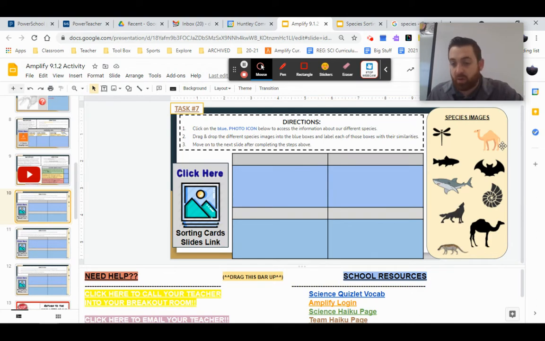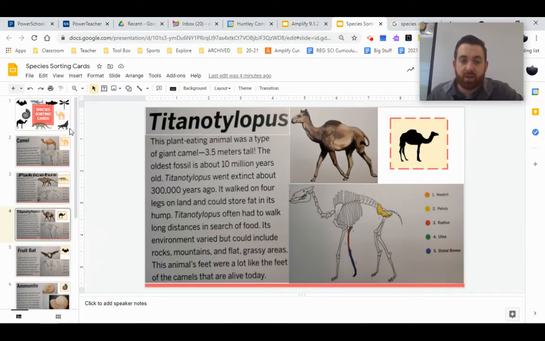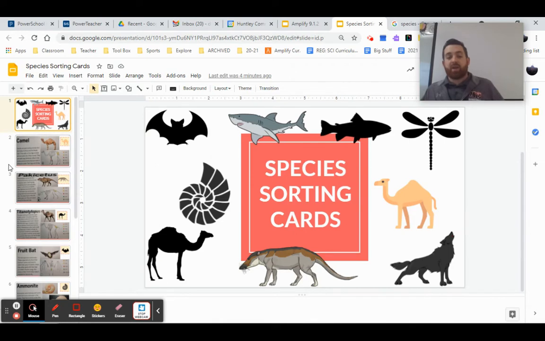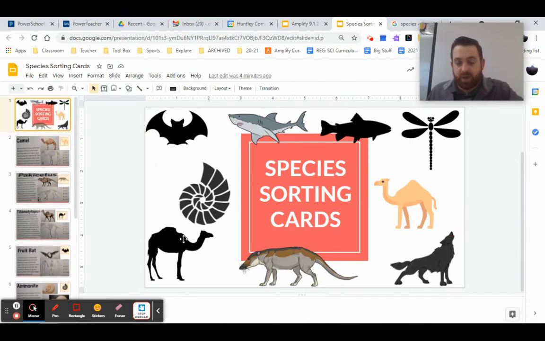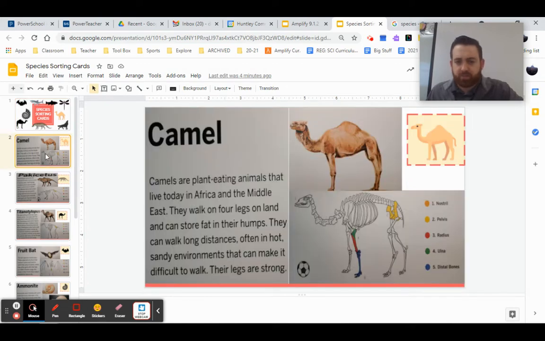So before we begin thinking about sorting, let's take a look at what information you have. When you click on the sorting cards here, it's going to pull up this slideshow. And on each slide is a set of information about our different organisms here. Okay, so we have 9 different organisms. Starting at the very first one, you'll see the name of the organism. You'll see some information about them. You'll see an image of them. You'll see their animal icon that we're going to be sorting. And then you're going to see some information about their skeleton or some different fossilized information as well.